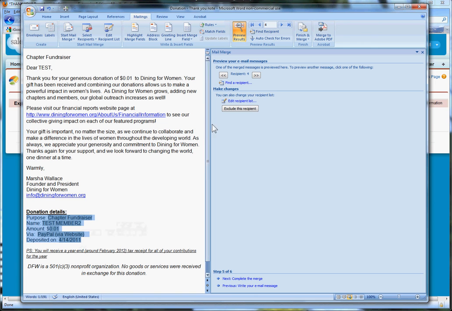So I take a look at it, and make sure I got it. Looks good. So I don't see anything wrong. This is your opportunity to fix or re-edit. If you have to, you go back to previous, you know, in this screen you can change the greeting line or anything else that is not right. Alright, so looks good. So I'm ready to complete the merge.